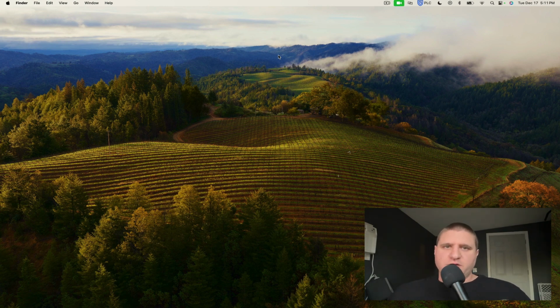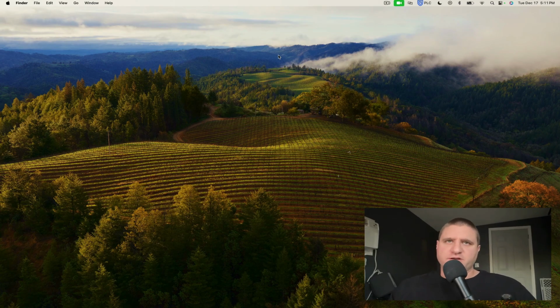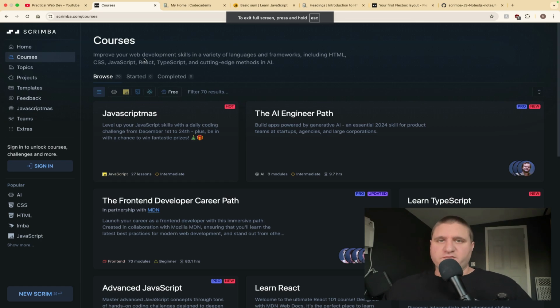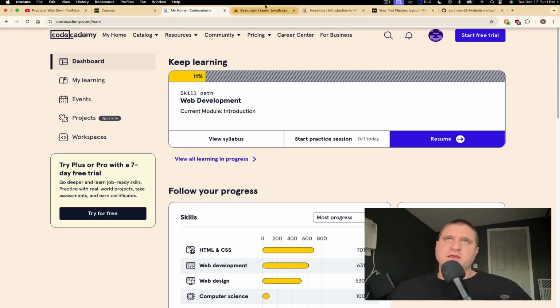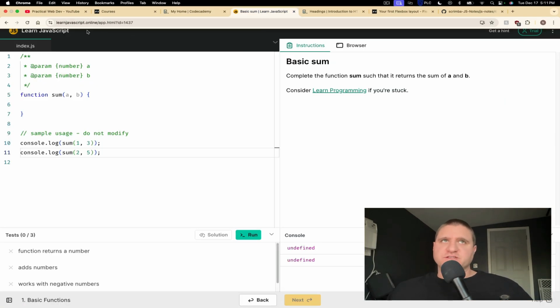Today we're going to talk about using built-in text editors from various websites that teach how to do web development. So we've got platforms that are popular today. We have Scrimba, Codecademy, and Learn JavaScript.online. These are three popular platforms. They're not the only ones that promote this kind of learning, but they're three of the big players right now.